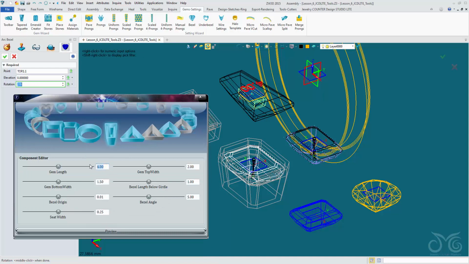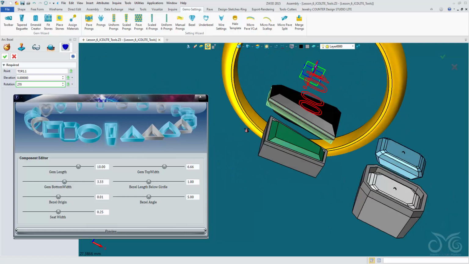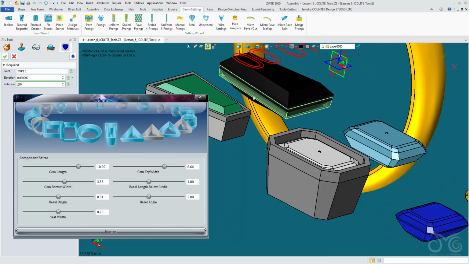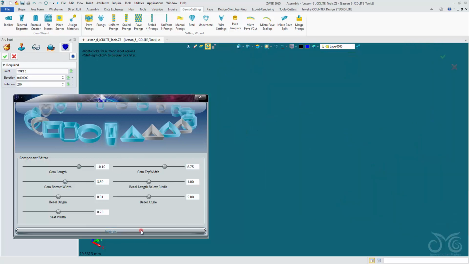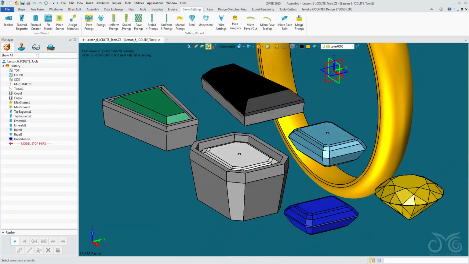Okay, let me see if I can remember these dimensions correctly. Okay, so that looks about a good fit. Maybe a little bit small. So we can look at our preview and make adjustments. Okay, so this is our under bezel.